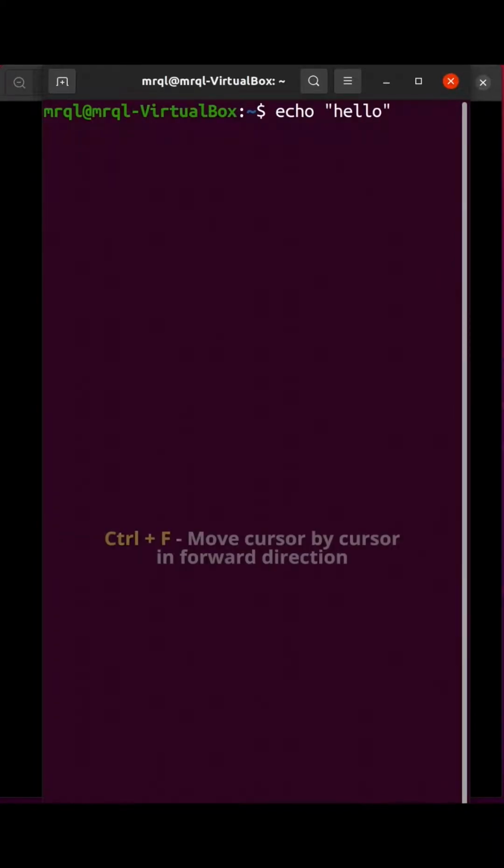To move to the right side, you need to use Ctrl+F. Here you can see if I press Ctrl+F, then the cursor is moving on the right hand side.